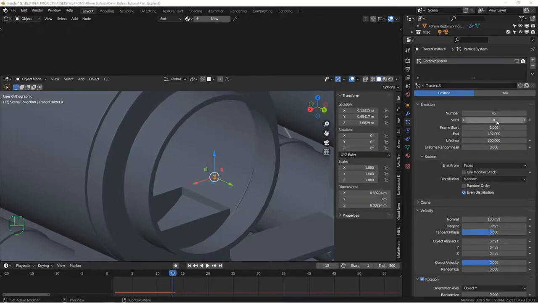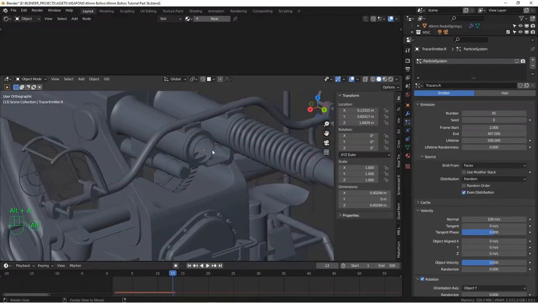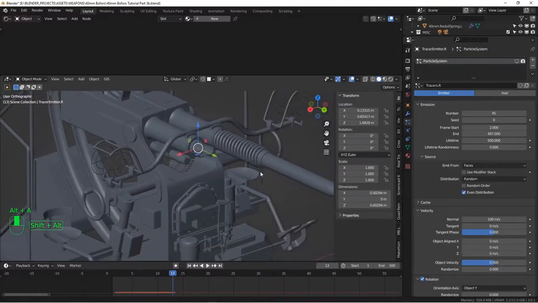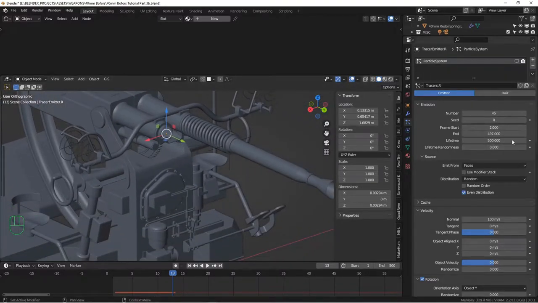But you want things to come out as even integers. So I multiply 45 times 11, right? Because that's how many frames there are per cycle. And 45 times 11 equals 495. But since we're starting on frame 2, I added 2 frames to that to get 495 full frames for my animation. So there are going to be 495 frames, and I'm going to fire 45 rounds out of it. And the lifetime just needs to be bigger than the end frame. That's really the only important thing here, is just make sure your tracers are coming out at the same frequency that the gun is recoiling. And that's what these settings here do.